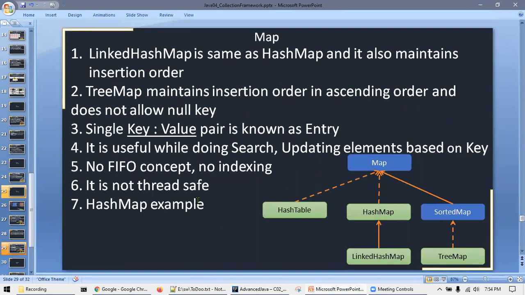Now let us see the other two, linked hash map and tree map. So linked hash map is the same as hash map and it also maintains the insertion order. So linked hash map is slightly different. It maintains the insertion order. So the order in which you enter the elements, in the same order you can retrieve them. Okay, and tree map is something different.